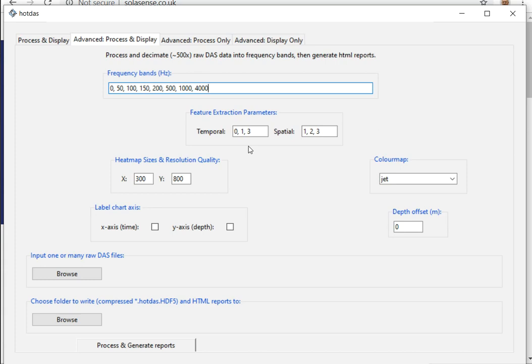And we know that the frequency bands will bring out different information from the data, but what we've also seen is these feature extraction parameters bring out different information from the data. So by playing with these 3 variables, you can generate a whole matrix of images of that same initial DAS data set. Okay, and we'll see some of that in a moment.